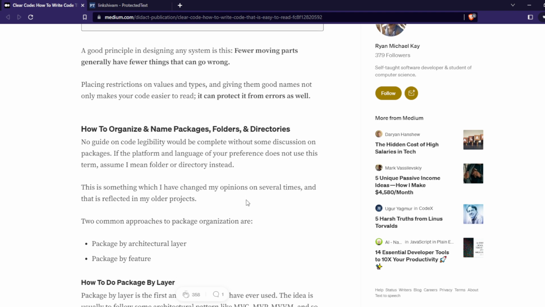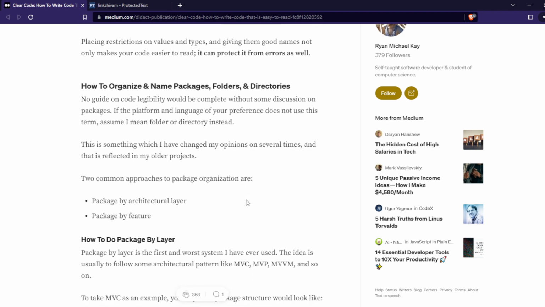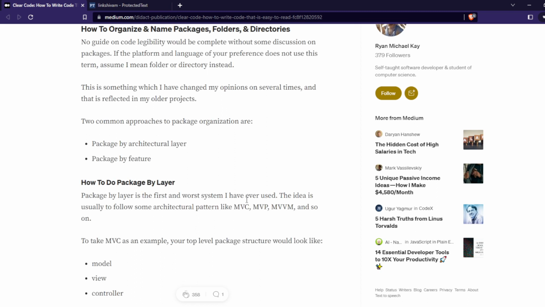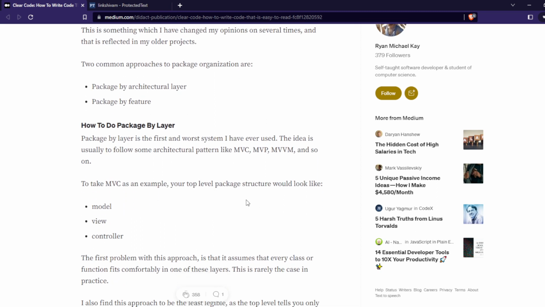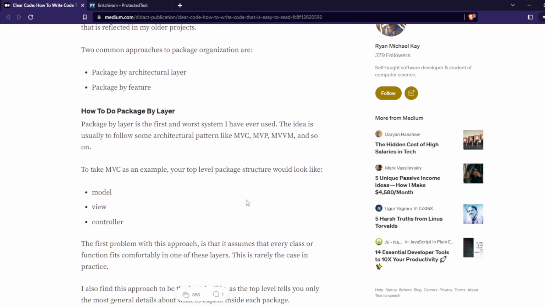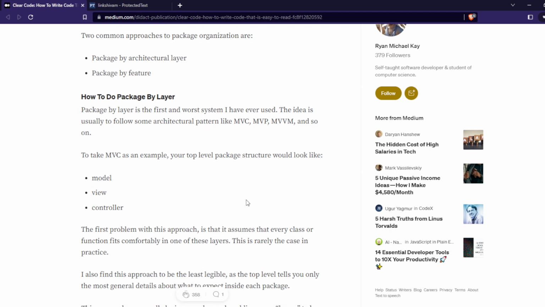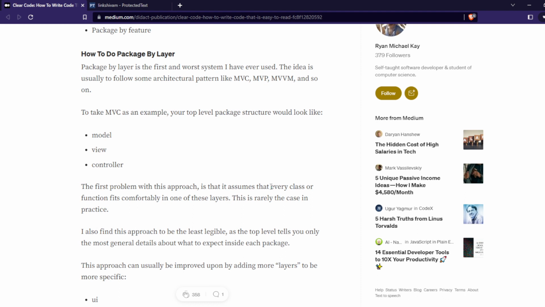How to organize and name packages and folders. No guide on code legibility would be complete without a discussion of packages, if the platform or language of your solution does not use the term, then folder or directory instead. I have changed my opinion on this several times over old projects. A common approach is package organization, or packages by feature, or package by layer. Package by layer is the first and worst system I ever used. I usually follow some architecture pattern like MVC or MVP. Take MVC for example.